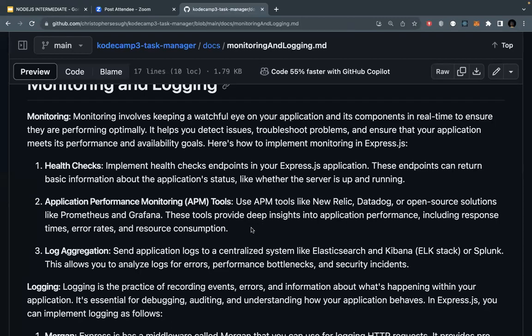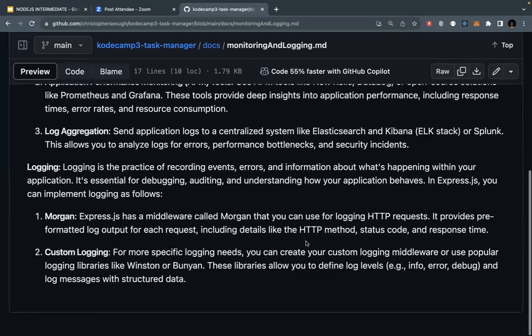Log aggregation: send application logs to a centralized system like Elasticsearch and Kibana, that's the ELK Stack, or Splunk. This allows you to analyze logs for errors, performance bottlenecks, and security incidents. Logging is for errors and information about what's happening in the application. It's essential for debugging, auditing, and understanding how your application behaves. In Express, you can implement logging as follows.